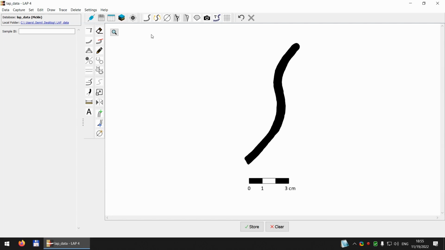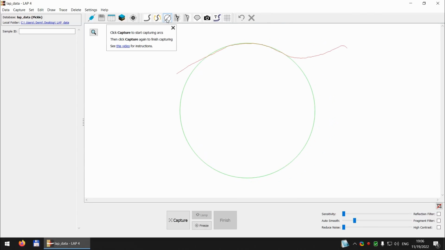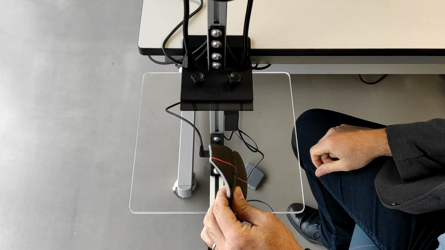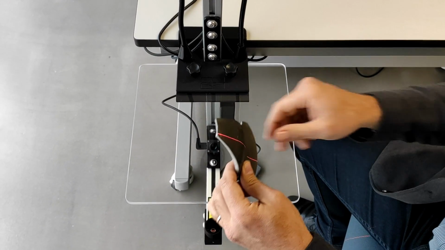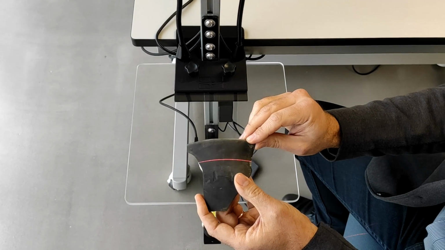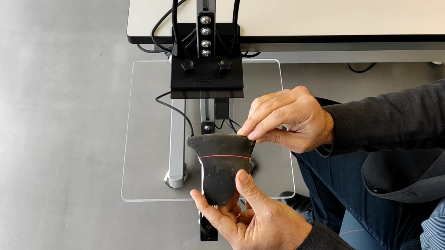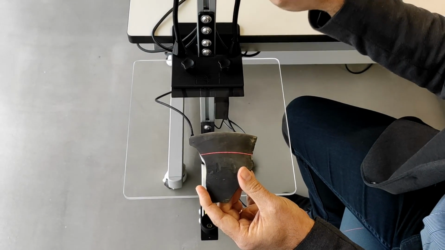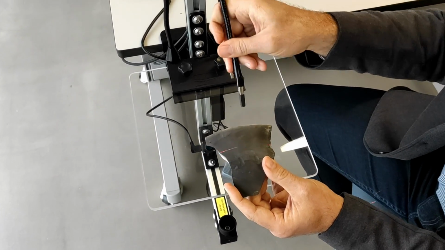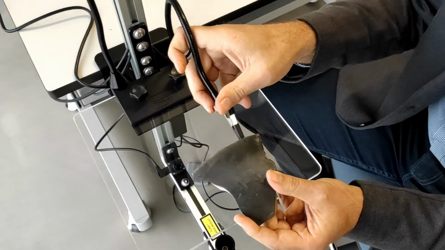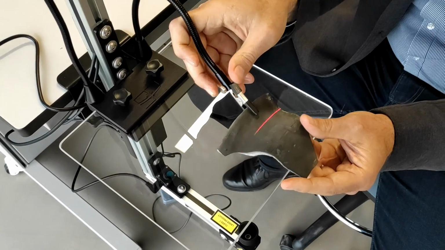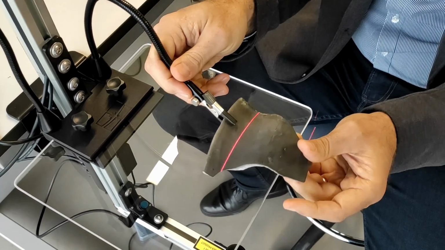The next step is to capture the diameter. So let's switch to the capture the diameter mode. Now we rotate the fragment by 90 degrees, and you can see only the upper laser is activated now, and it illuminates the fragment and automatically reconstructs the diameter based on the illuminated arc.